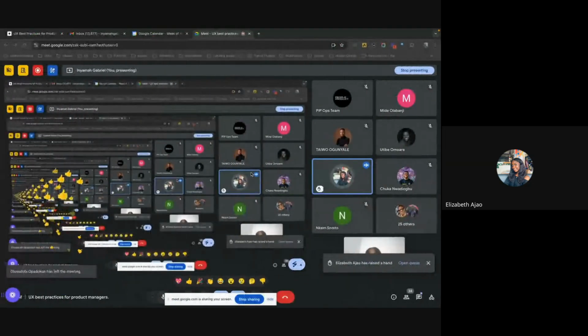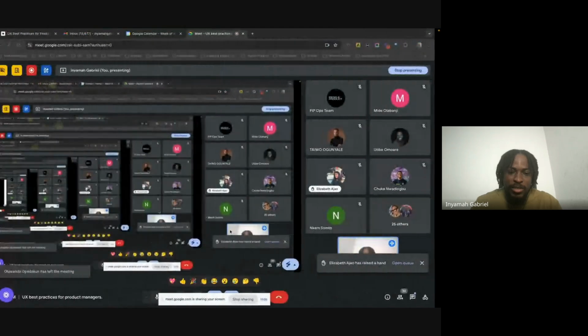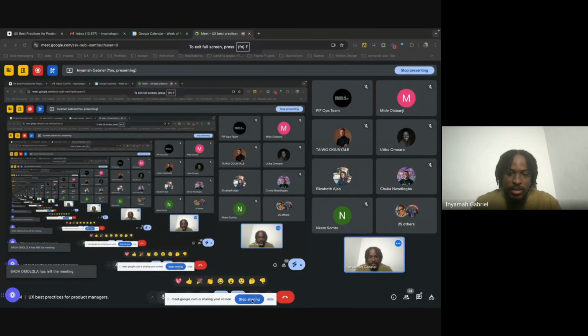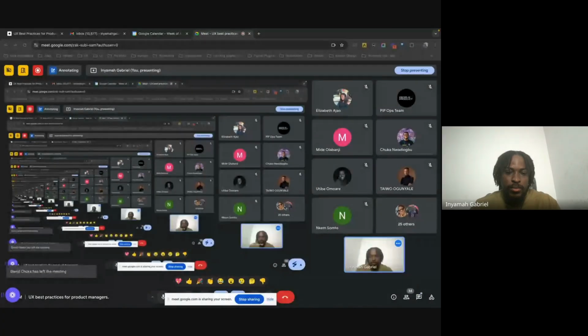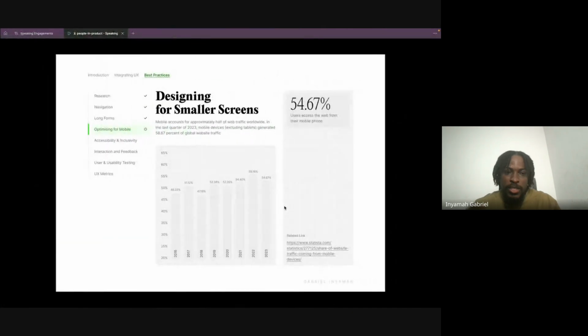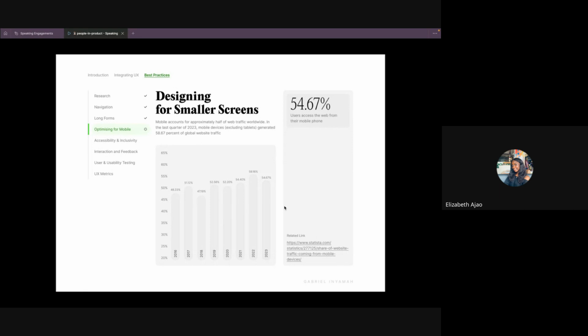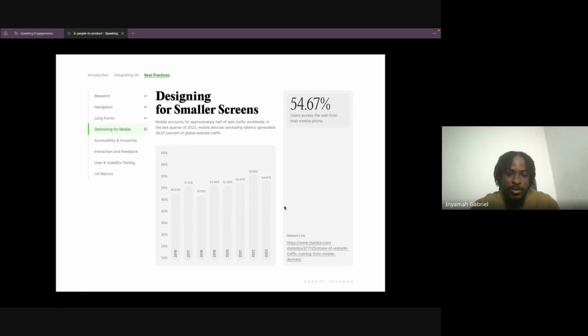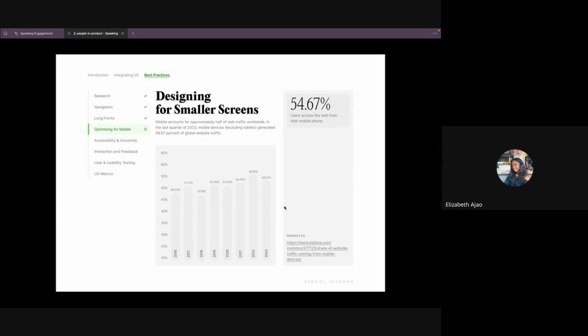Sorry, we don't see the chart though. Oh, I'm sorry. Let me stop sharing and share again, please. I apologize for that, everyone. Can everyone see my screen now? Yeah, please tell me, what do you see now? Designing for smaller screens. All right. Thank you very much.